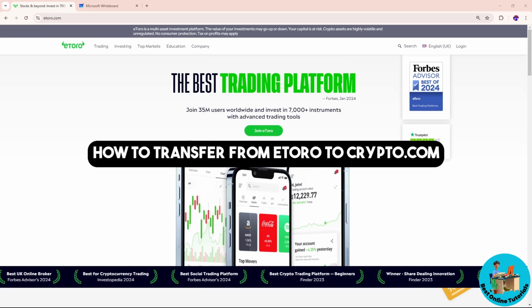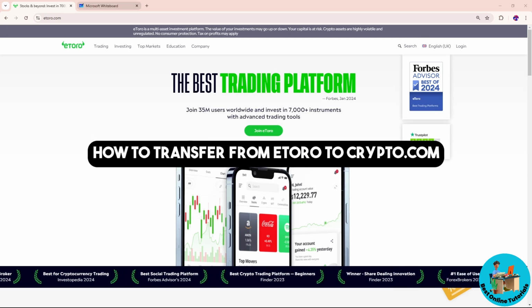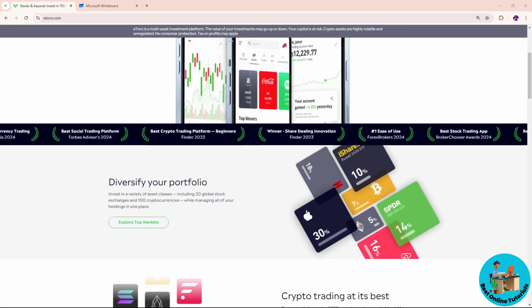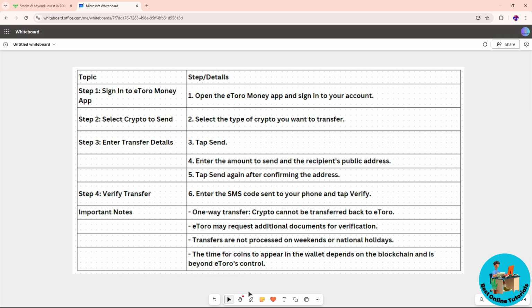Hey guys, this is how to transfer from eToro to crypto.com. So guys, watch till the end as I show you a step-by-step guide, and I made this table over here so we can dive in deeper.